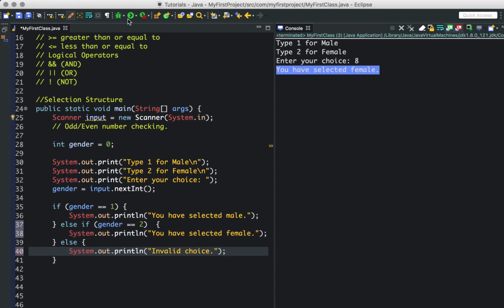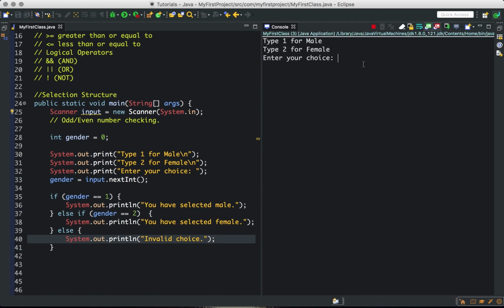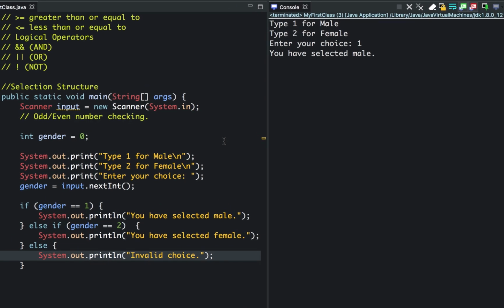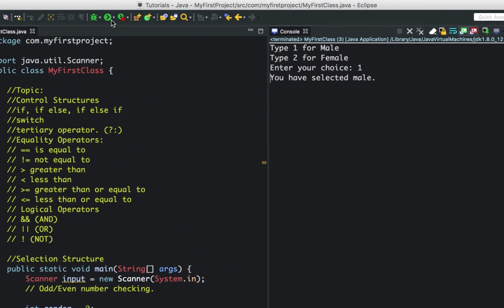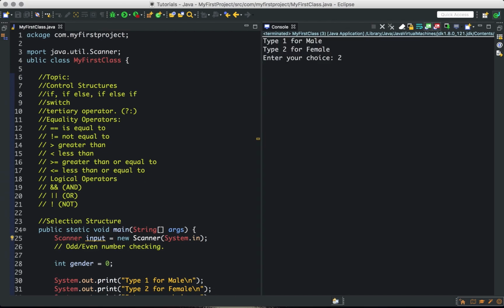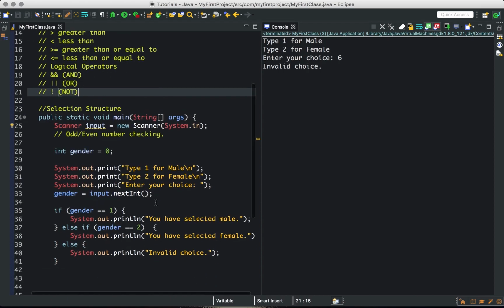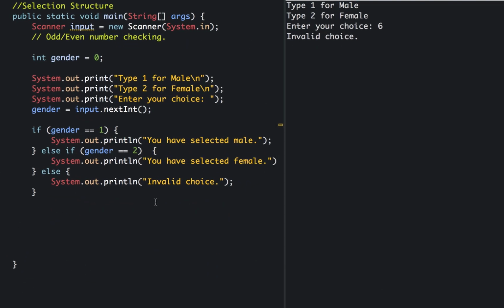So let's try to run. So enter a choice, 1, male. Okay. 2. Okay, you have selected female. And if we enter other numbers other than 1 and 2, okay, we have an invalid choice. So that's how to use the if, else if, and else.